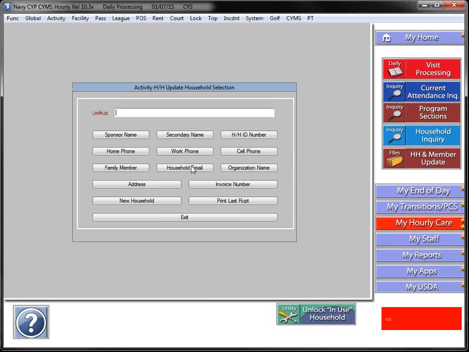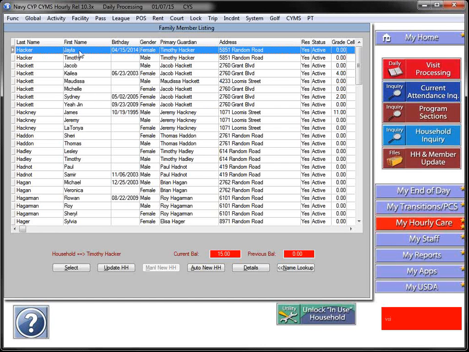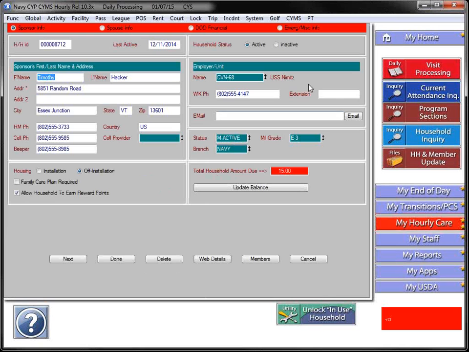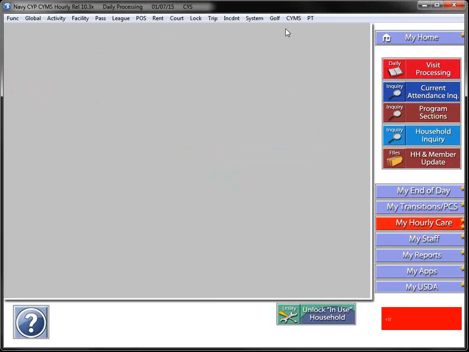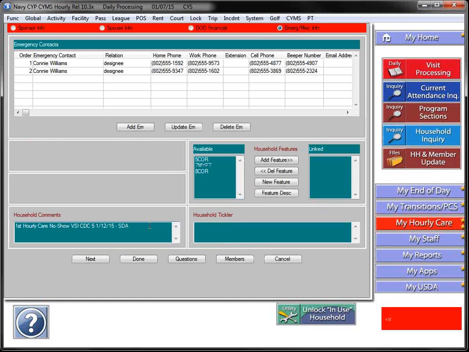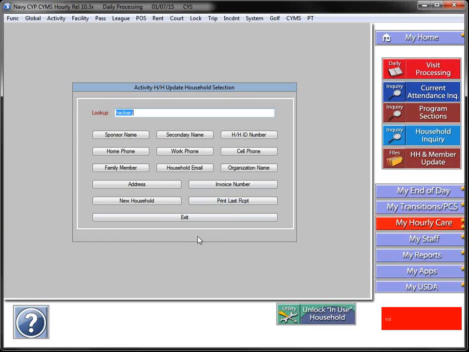So I'm going to go back into my household member update for this family. Go back to my emergency miscellaneous info screen and add a second line here. Placing my mouse at the end and hitting enter to start a second line. Here, I'm going to make a note that they had a second hourly care no-show at the same CDC. Could be any CDC in this case, but in this case it was the same one, along with my initials, and click Done. I now have a record of that history.